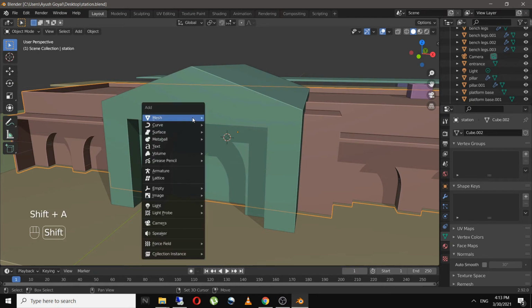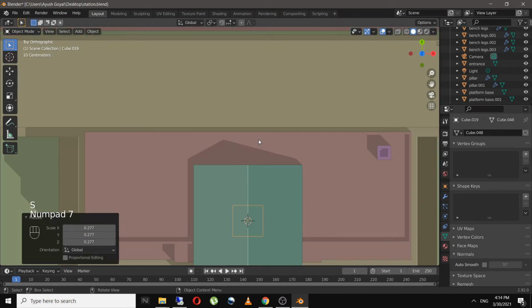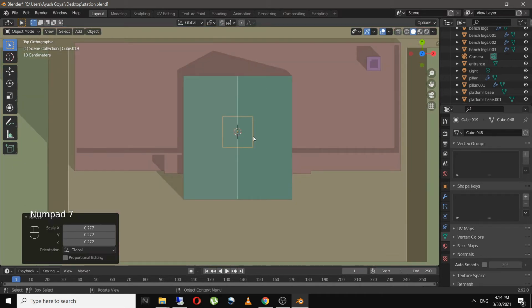And I want to add in a welcome board at the entrance of the gate. So I'll add in a cube, place it over here.